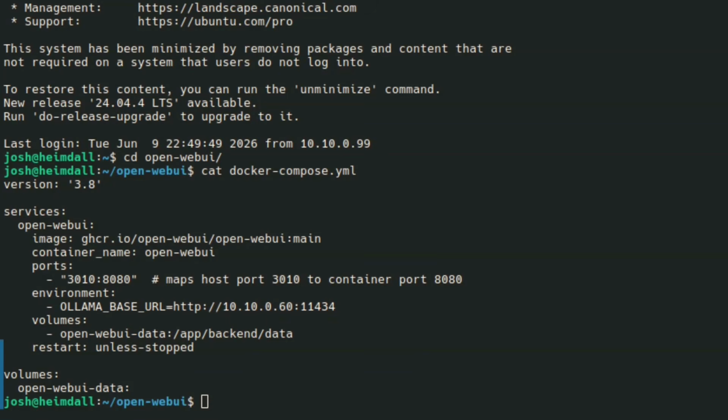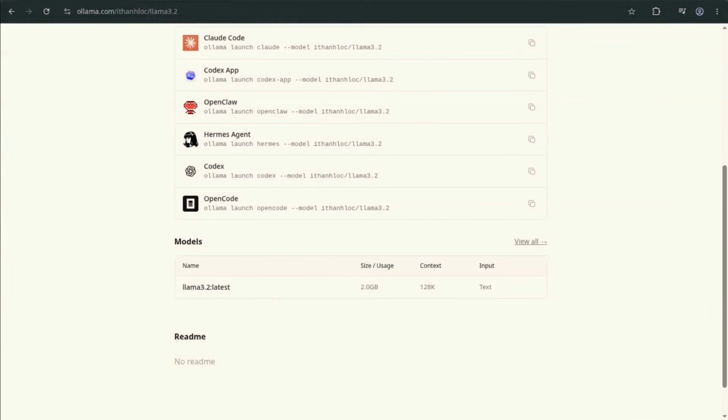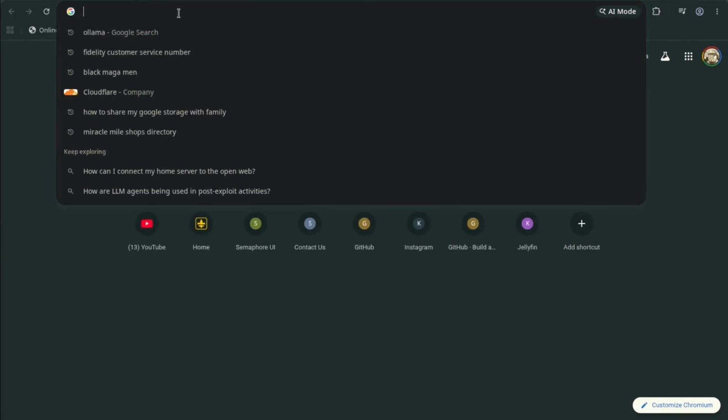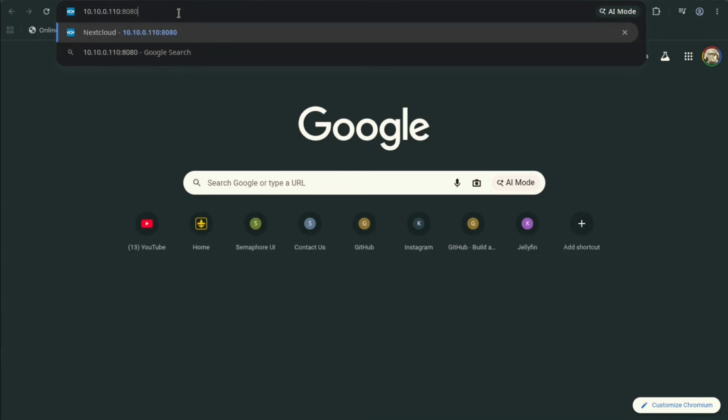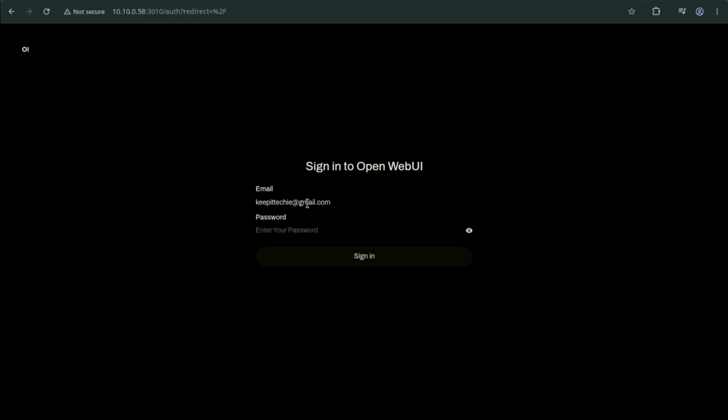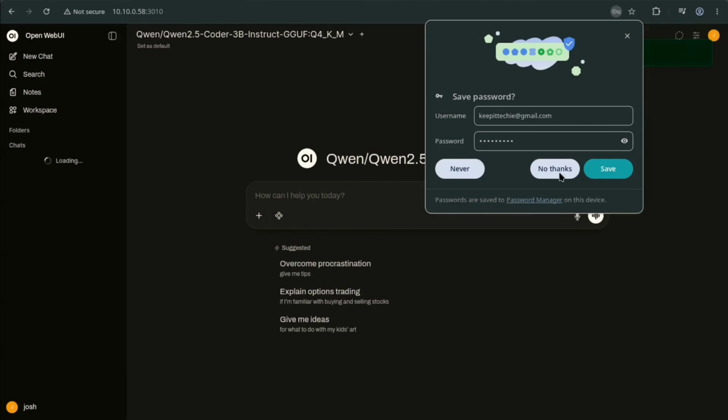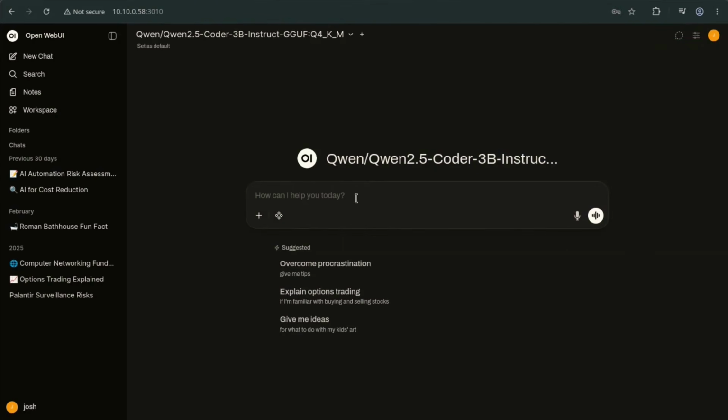Now let me switch over to my browser real fast because I want to log into the server, the Open WebUI, and all I had to do is go to the IP address. That's the way I have it set up right now, and I just put a test account in here just for this demonstration. See if we can get in here. No thanks. And let's test it out real fast.